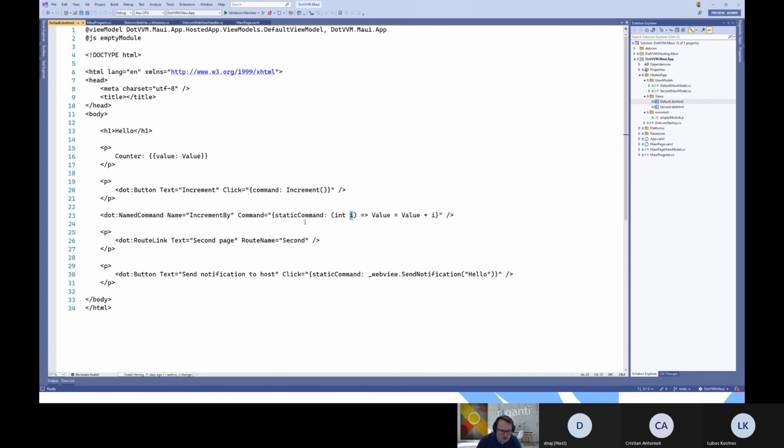We have added this function, _webview.sendNotification, and you can send any number of parameters in it. That's how you can notify the WebView that something happened in your DotVVM application, and how you can send messages to the hosting application. Basically that's it. There is a normal DotVVM startup, nothing special here, and normal view models as you would expect.